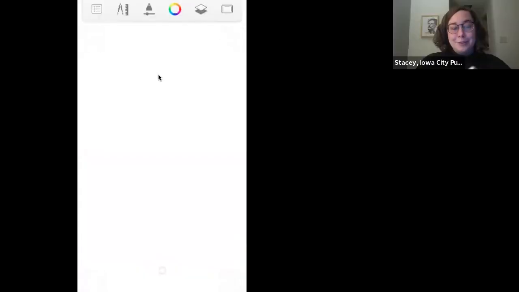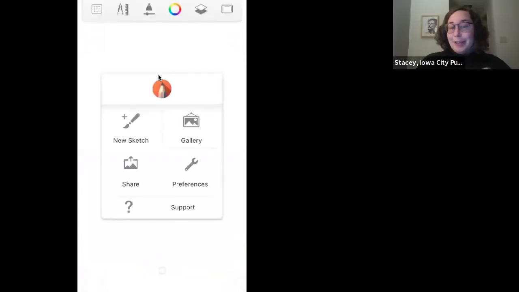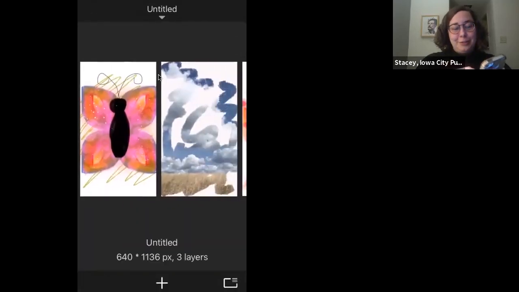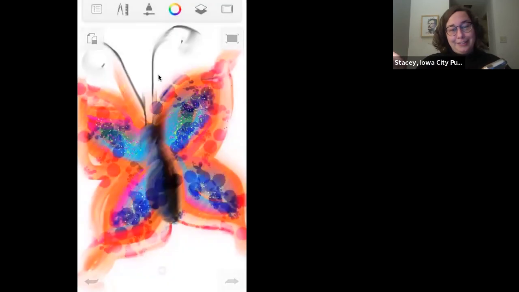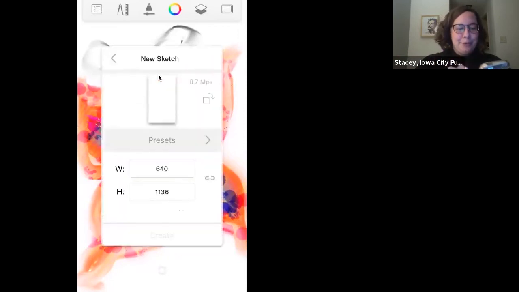But I'll also, just since I'm here, I'll show you my gallery and show you that the butterfly I made earlier looked a lot cooler. Like I did about the same things. I did more smudging. And I did more colors with the splatters, right? But this one looked cooler. Okay, let me come back to my new sketch.